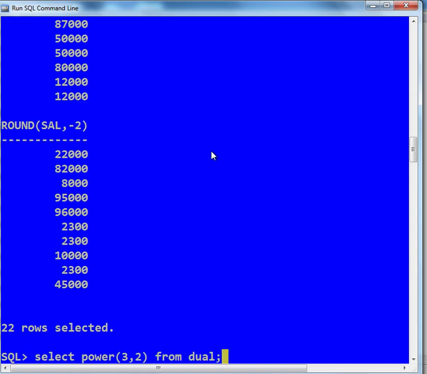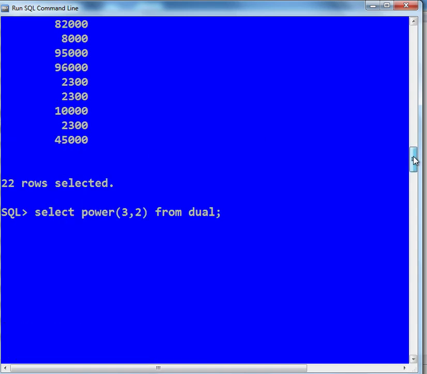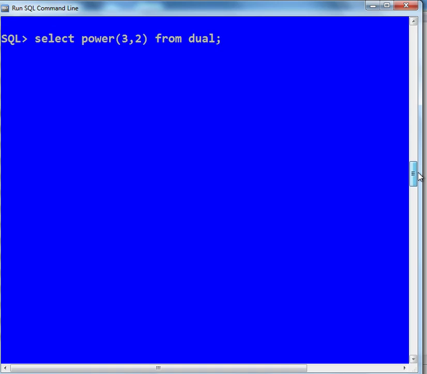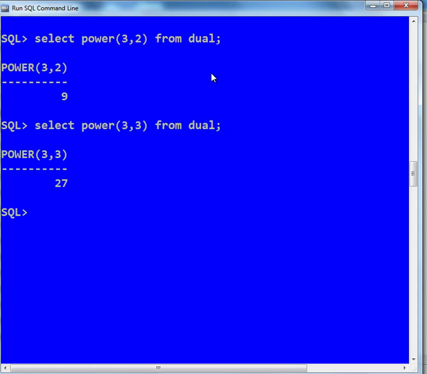Suppose I want to calculate 3 to power 2, so I will write select power 3 comma 2 from dual. Press enter, 3 to power 2 is 9. Now power 3 to power 3 from dual, it is giving us 27, and select power 5 to power 3 is giving me 125.